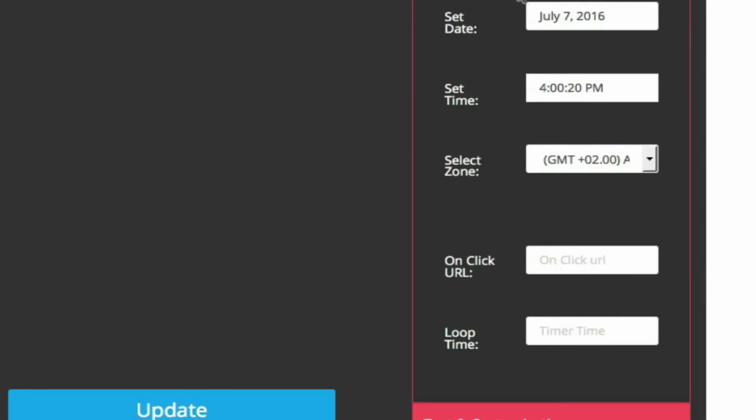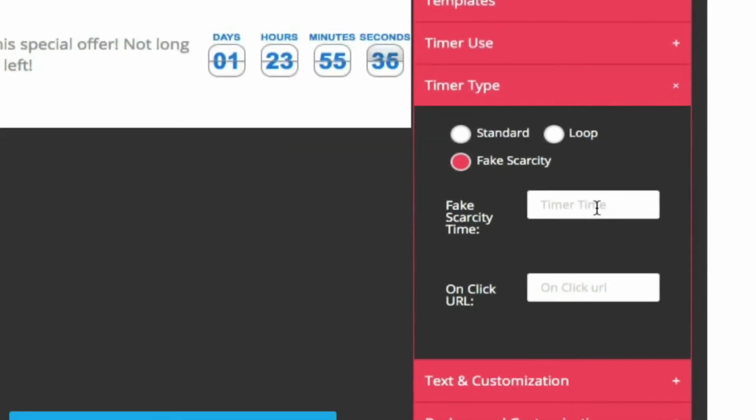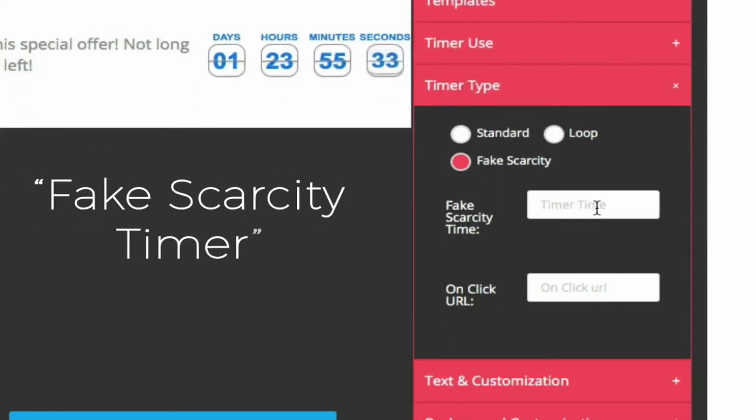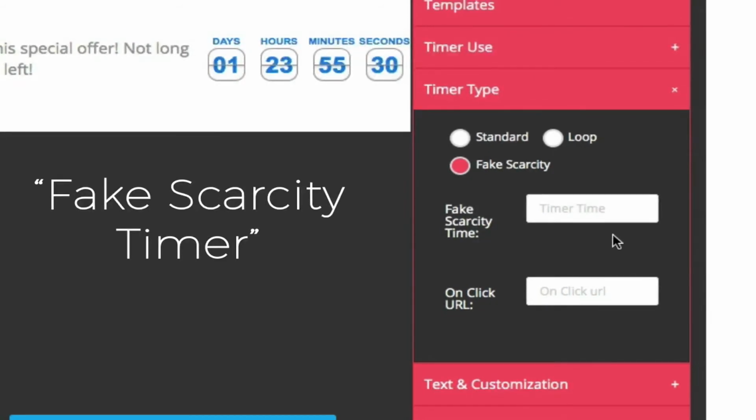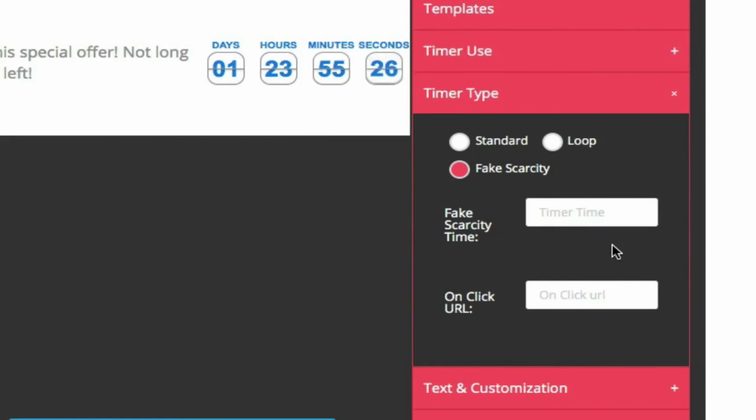And finally we have fake scarcity. This is similar to a loop timer, but it has cookies functionality, which will give a user specific time. For example, if we had a time of 7,200 seconds, which is 2 hours, and user A visits the page for the first time at 1 PM, they will see a timer of 2 hours. If they visit the site again at 2 PM, they will see it with 1 hour left. If user B was to visit the site for the first time at the same time, 2 PM, they will see a timer with 2 hours remaining. So you get the idea.